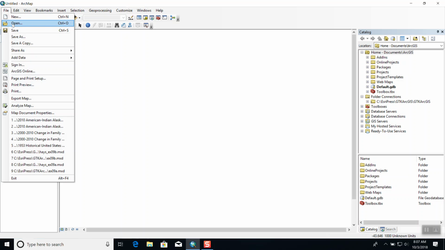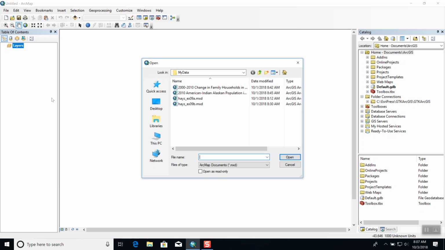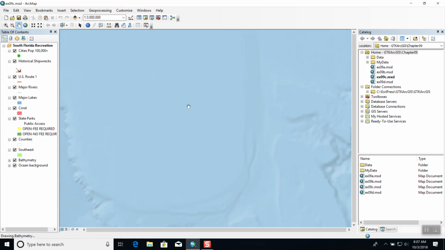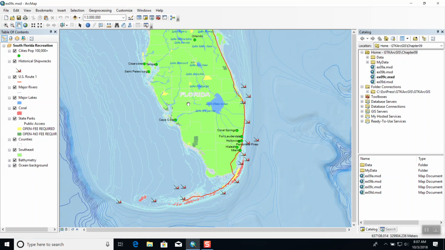So go ahead and open up EX09C. As before, some of your dynamic labels may be in a slightly different location from what you see in a graphic.